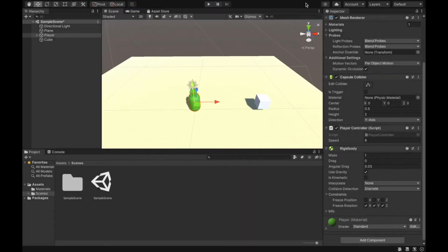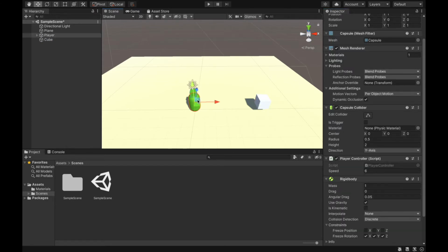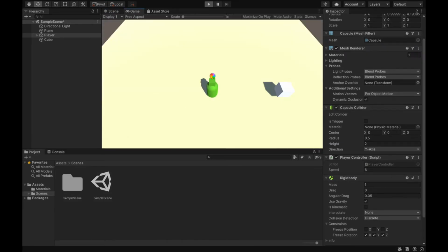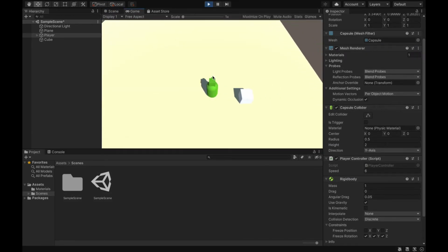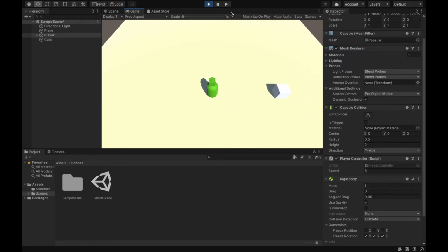Okay, what will happen when one object is much heavier than the other one? Let's say the cube is 1000 times heavier than the player, so the mass will be 1000. Our player has a mass of only 1. So it will play the game and try to crash into this much heavier game object. You can see I cannot simply move it. The cube has a much bigger mass than I do as a player. So that's the mass.